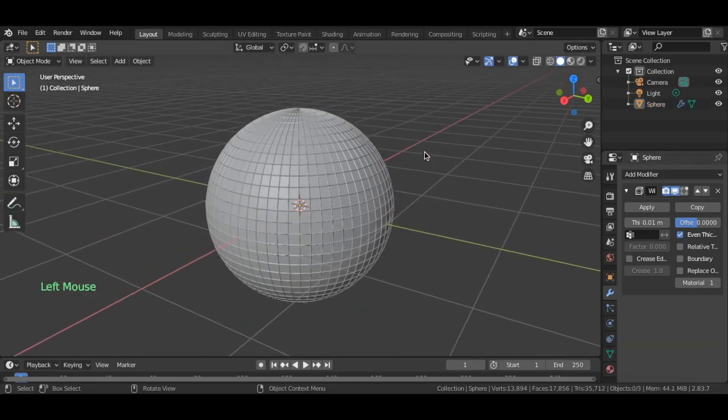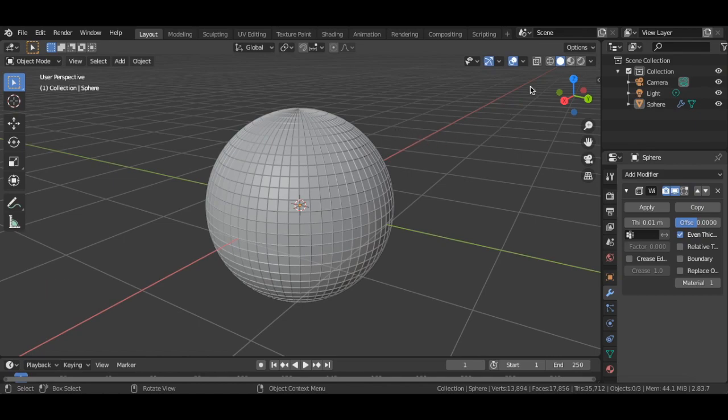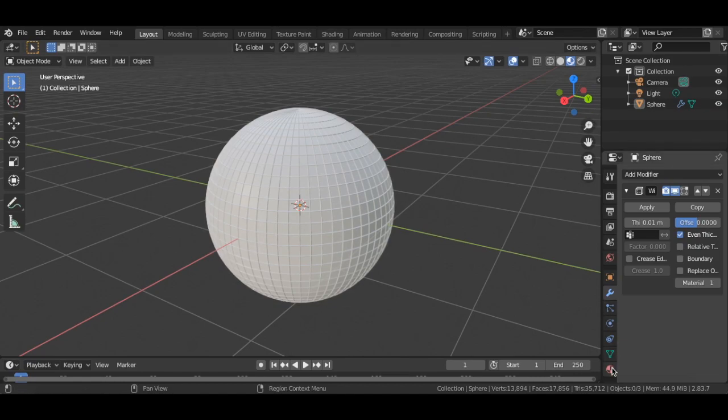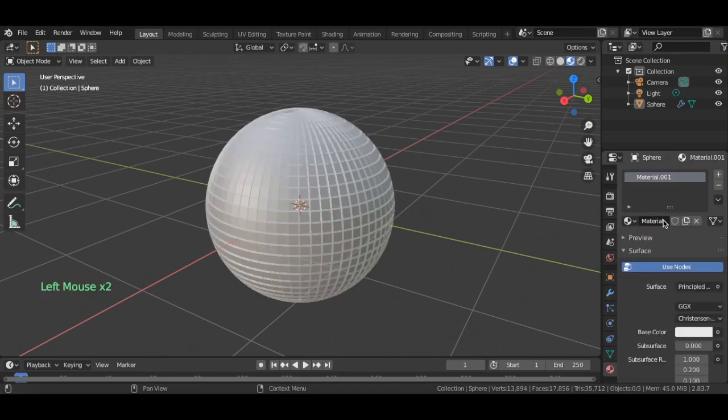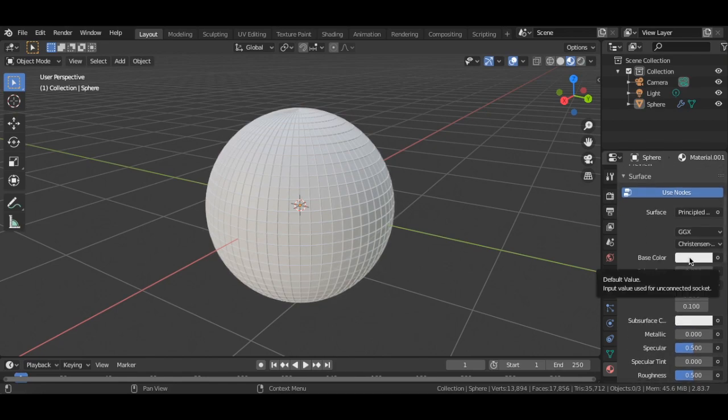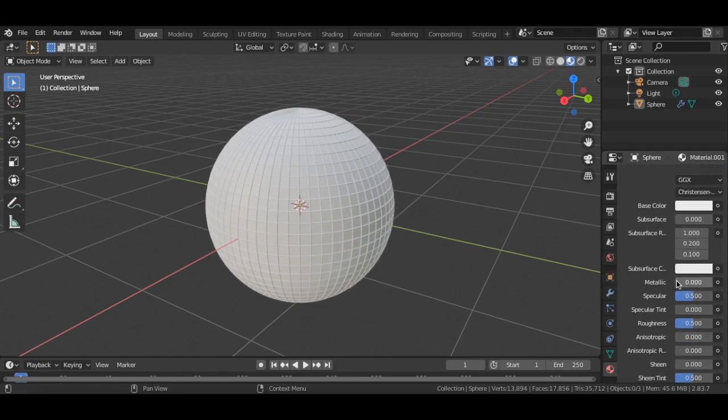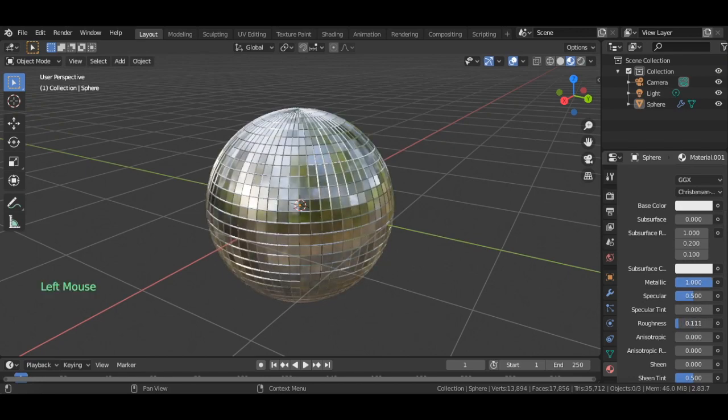Okay, so now I'm going to go to Look Dev mode. So the viewport shading, this is Look Dev mode, so you can see the materials you're adding, and I'm going to add a new material. So let's keep the base color as it is. Let's turn the metallic up to 1 and turn the roughness down. Not all the way, just I think about there is good.